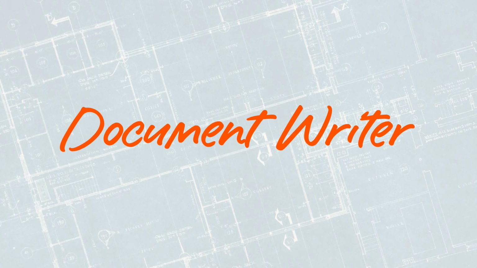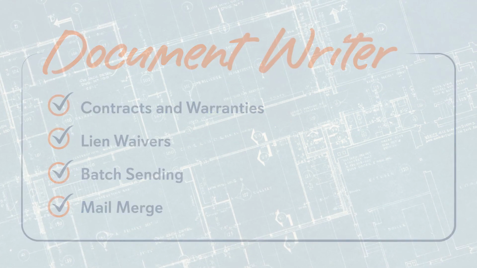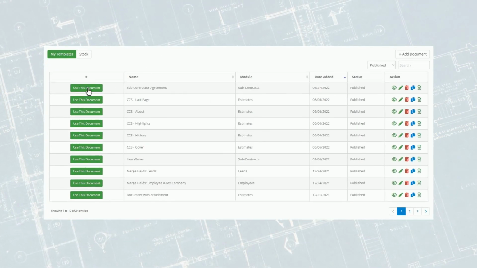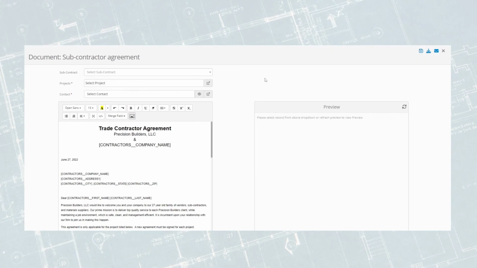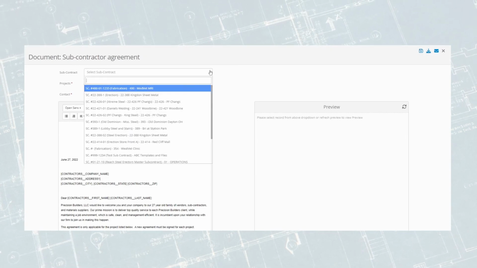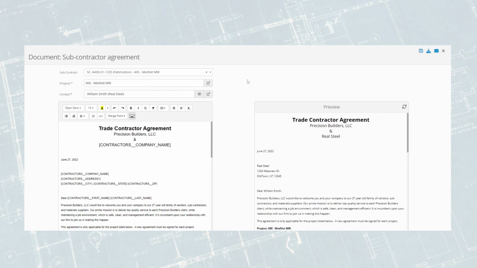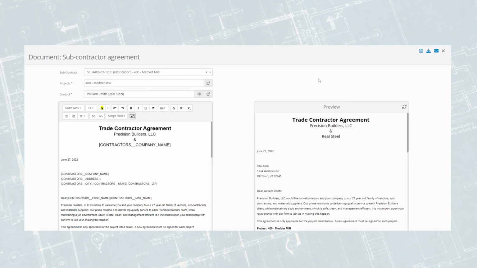Sloppy contractors and documents are gone with the wind. Generate custom documents with merged fields that pull from your contacts, contractors, project details, and more. It's like mail merge, but much easier and saves a lot of time.